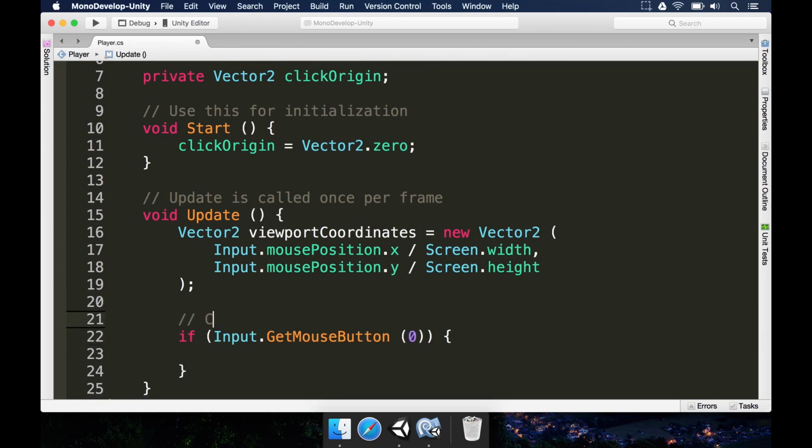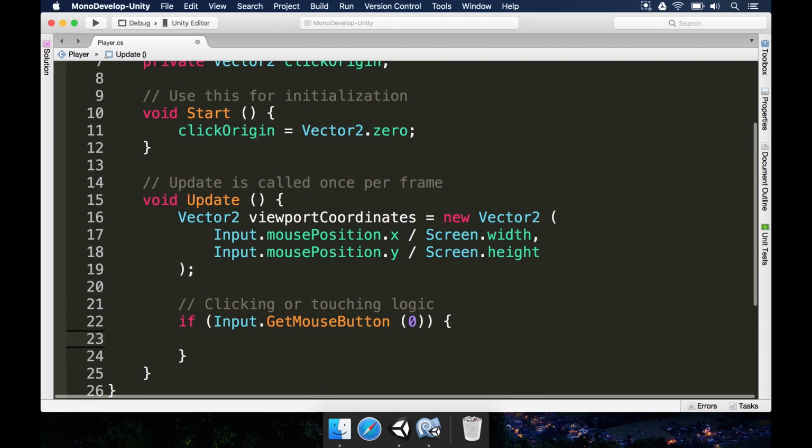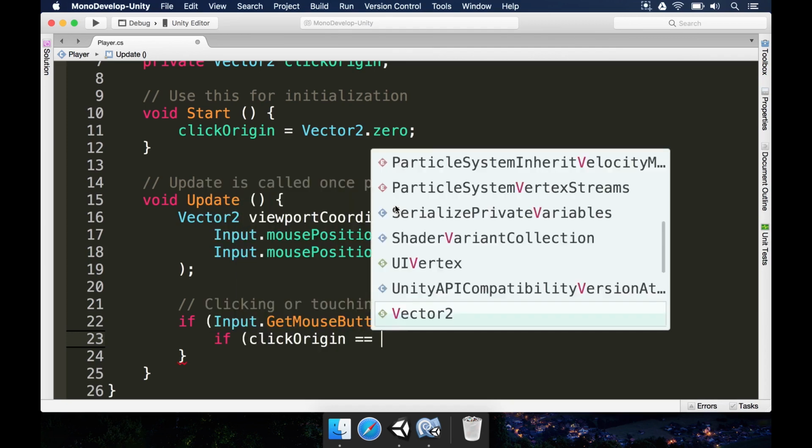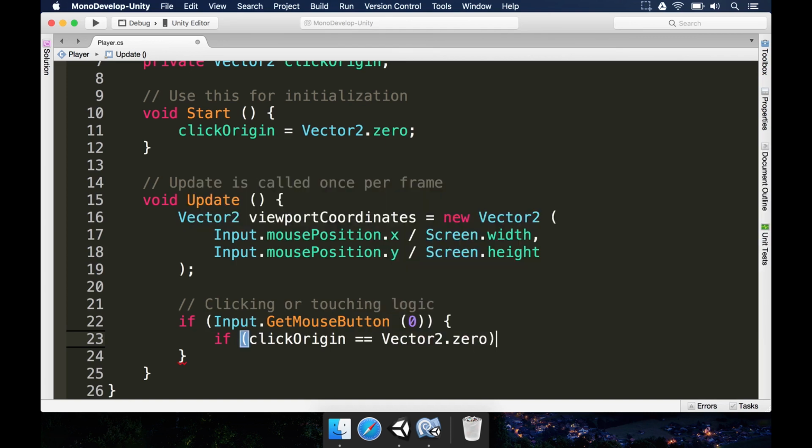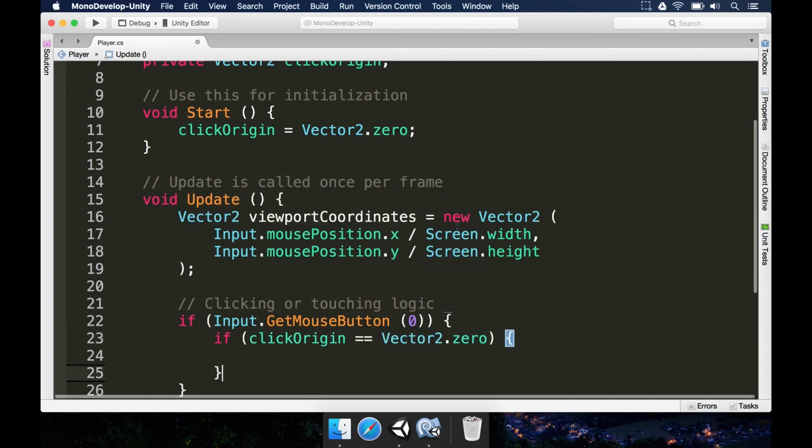Let's add a comment: clicking or touching logic. And what we do now is we need to check if clickOrigin equals 0, because if that does, it means we've just started touching. So we ask if clickOrigin equals, with two equal signs, Vector2.zero, then we're going to do something here.